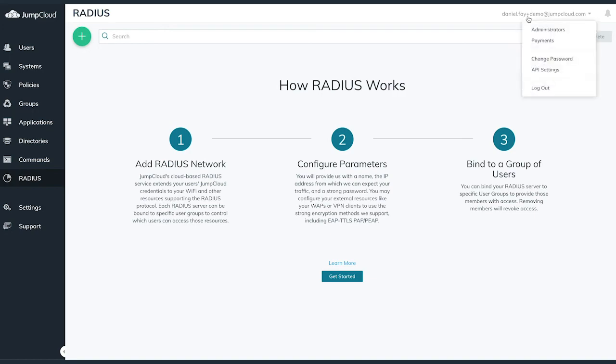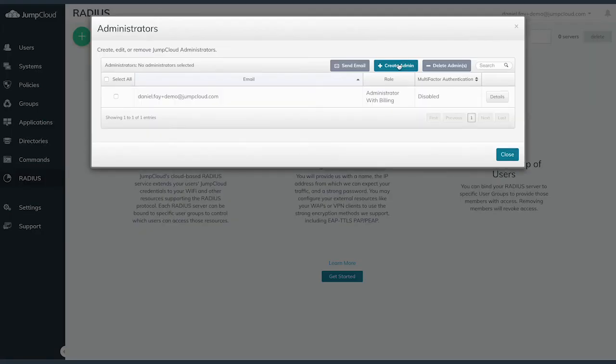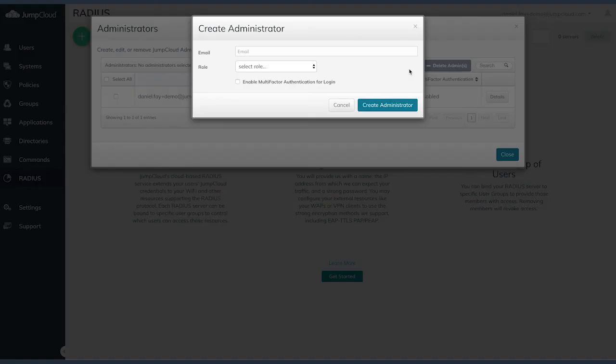If you need to add administrators to your JumpCloud organization, simply click on your username in the top right, click on Administrators. You can now create admins, get details, or delete admins from your organization. In order to create an admin, simply click on the Create Admin button, fill out the email, and select a role. Now you can also enable multi-factor authentication for the administrative login. This is currently leveraging TOTP tokens. You can leverage Google Authenticator, Duo, Authy, or FreeOTP, or any other mobile application that can use TOTP tokens. Simply click on Create Administrator, and this will send the administrator a welcome email to get started.